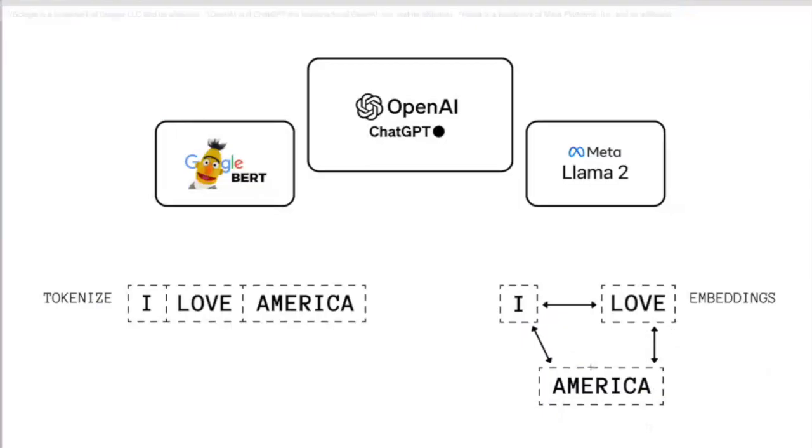Before we get there, though, let's lay a little bit of foundational knowledge so we know what we're talking about. Large language models are used to conduct natural language processing, and part of natural language processing is sentiment analysis. For instance, the sentence, I love America, is very positive, whereas the sentence, they hate America, is very negative. Sentiment analysis is an important part of natural language processing, and that's what we're going to focus our attack on today.